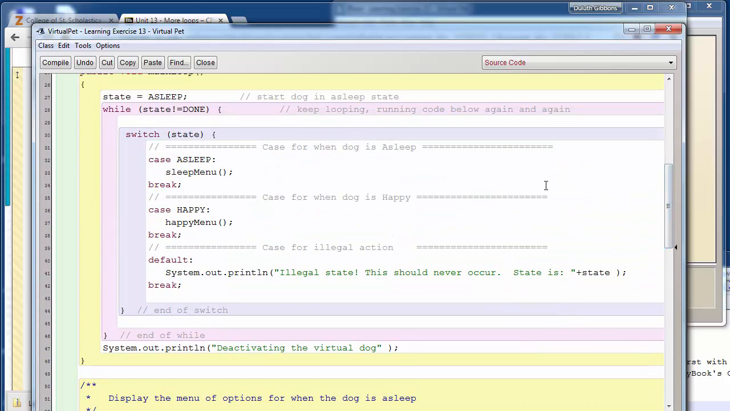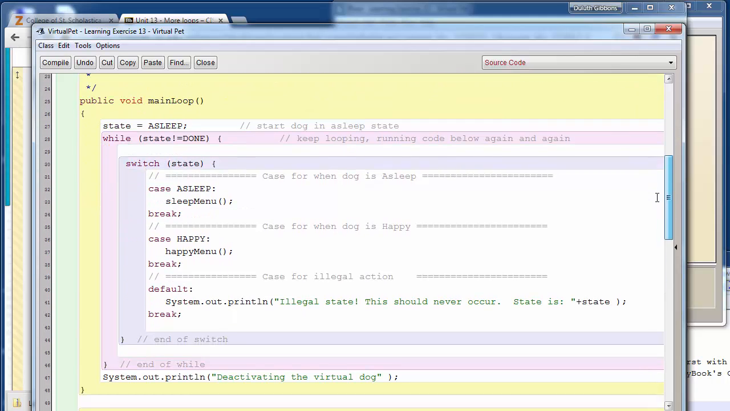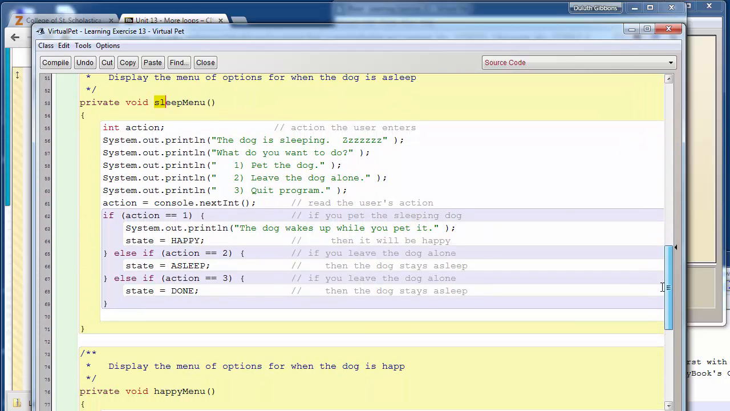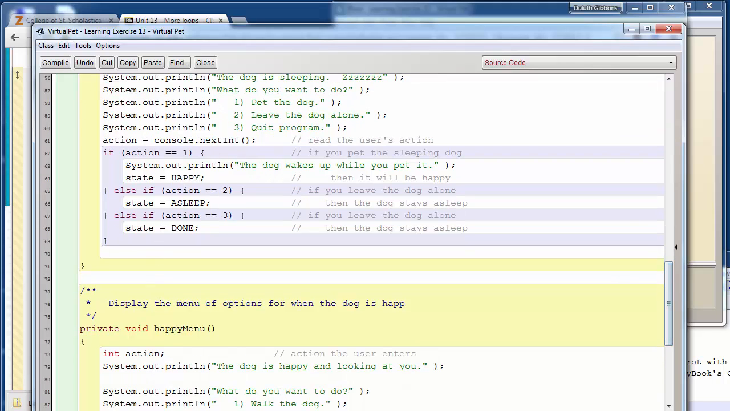So again, you'll need 2 new constants at the top, at least 2 more states, at least 2 more constants, 2 more states, and then duplicate the menus and redo these. Now you'll probably have to then add some statements here.